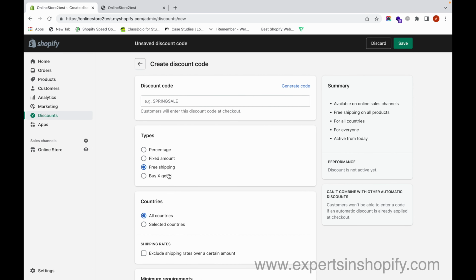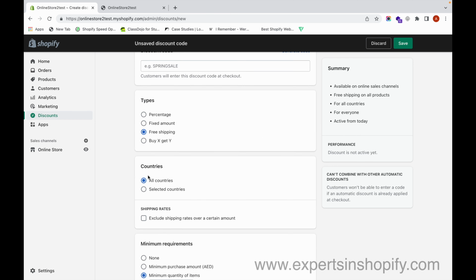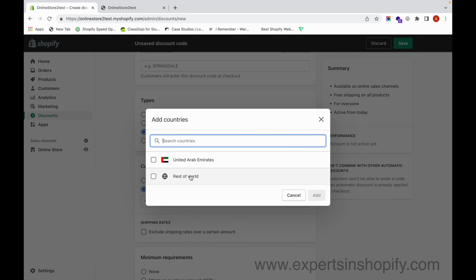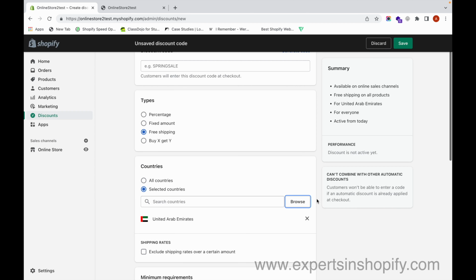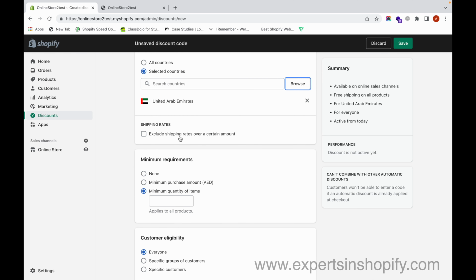Now when coming to free shipping, here there is a little bit of change. Here we have to select whether we are giving free shipping to all the countries, then you have to select all countries. Now if you are shipping throughout GCC, and you are giving an offer that you are giving free shipping only to UAE, in that case you can select the countries here. So I'm giving only to UAE, then I can select UAE only, I'm going to give this free shipping. And here we can select whether we exclude the shipping rates over a certain amount.